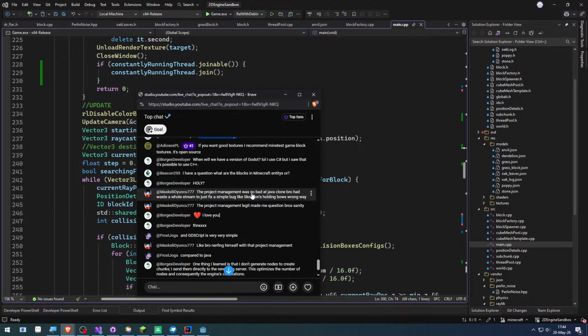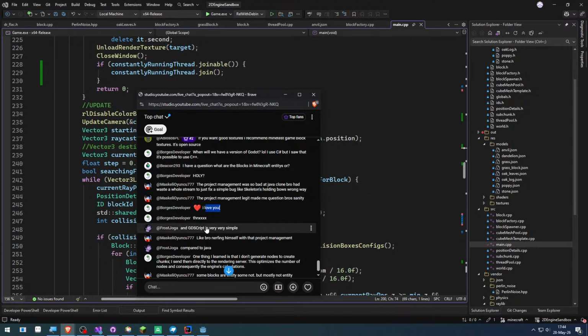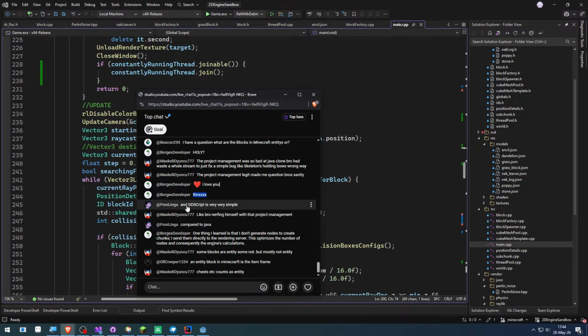Project management was so bad that Java clone bro had to waste a whole stream just to fix a simple bug like skeleton. Project management legit made me question bro's sanity. Thank you. Thanks. GDScript is very simple. Like bro nerfing himself with the project management.